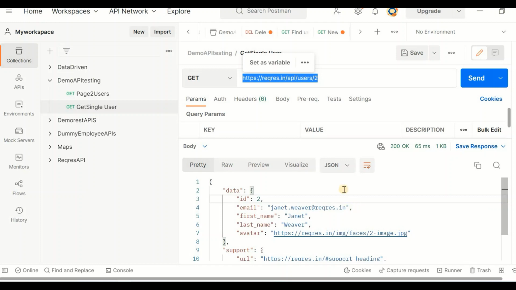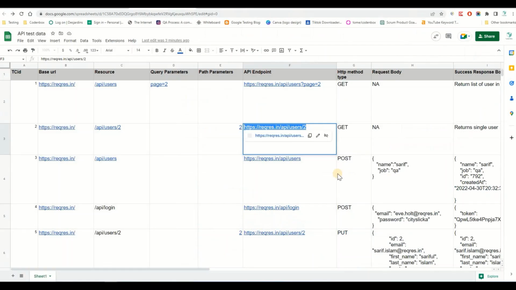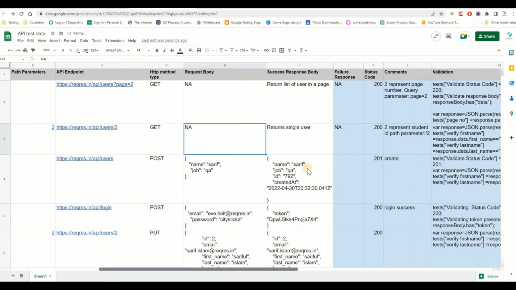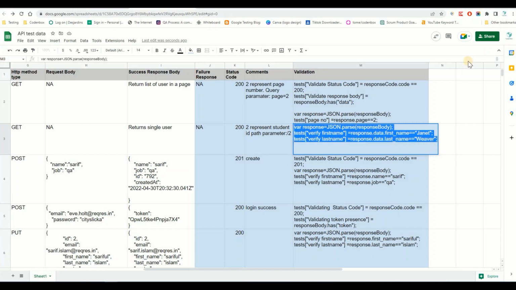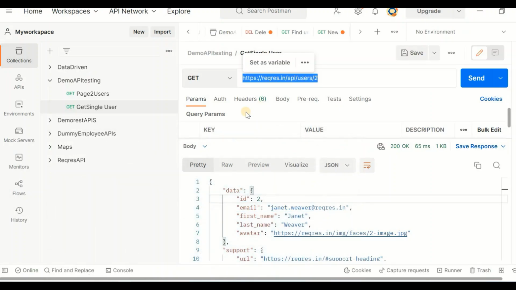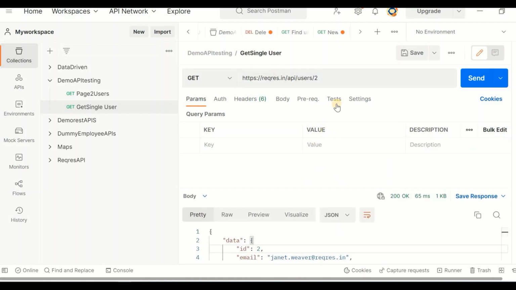So let's run our script. Now let's go back to our data here. For this one, we see it returns single user data with a 200 status code, right? Let's copy the validation script, and we'll explain. Where do you have to place that test data? I think now it's very easy. We'll go up here, to Tests. Now place it there.